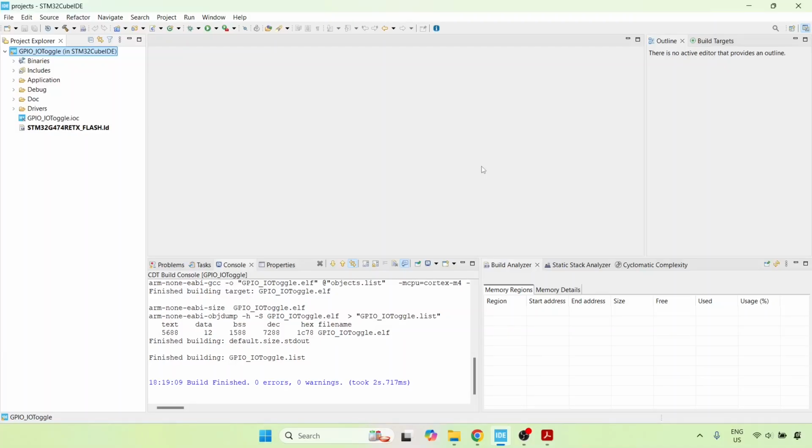So in the previous lecture I showed you how to import this GPIO IOToggle project from the example projects which we had downloaded from the Nucleo G47 web page. Now in this lecture I'm going to show you how you can download this compiled code to your microcontroller and execute it to look at the result.